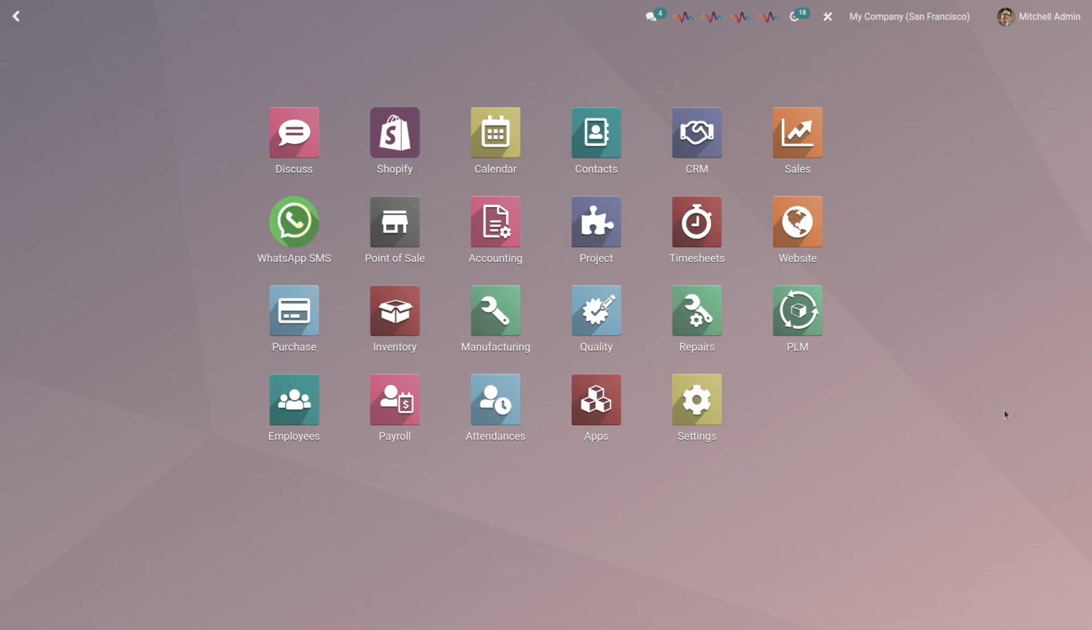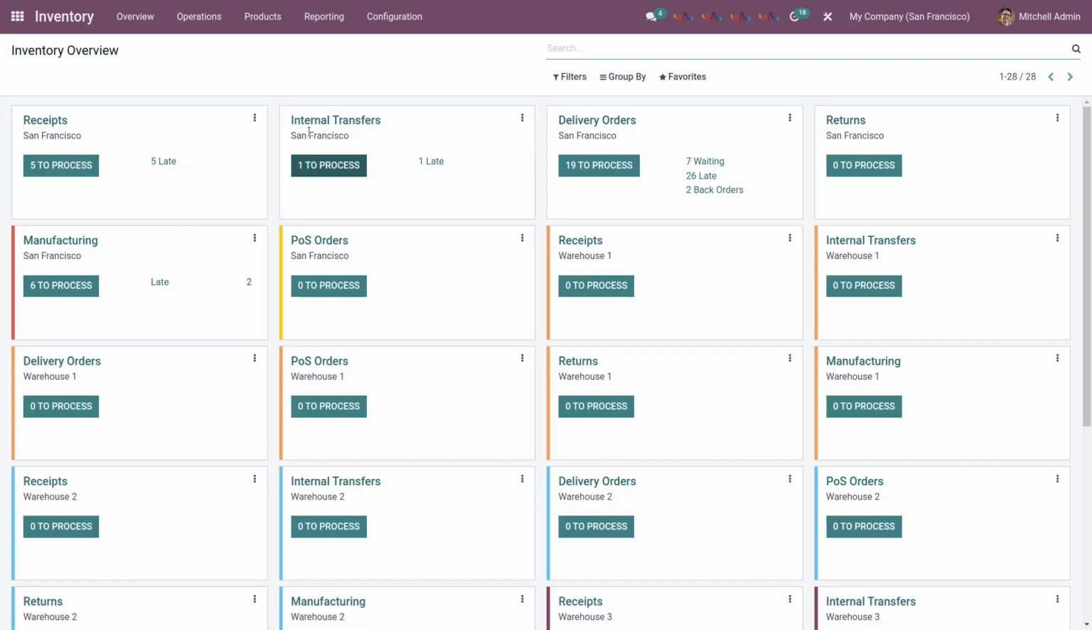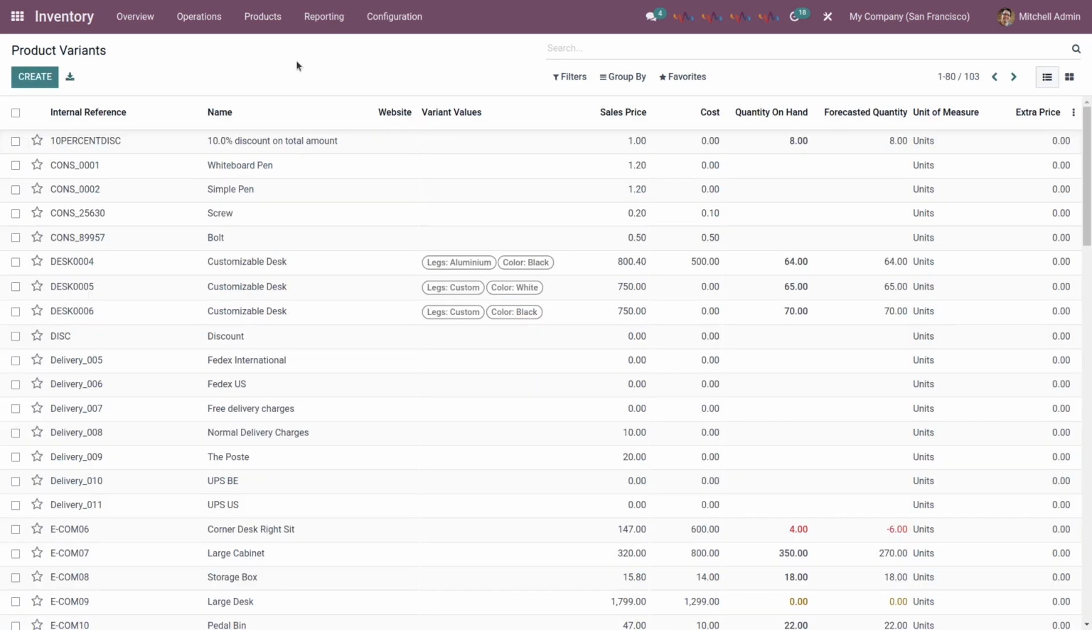Installation of this module is very easy. You can easily get this module from Odoo Apps. Once the installation is done, go to the Inventory app, click on Products, and select Product Variants from the drop-down menu. On this page, you will find a list of products and their available variants too.